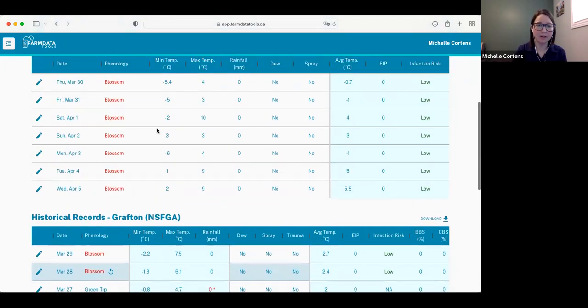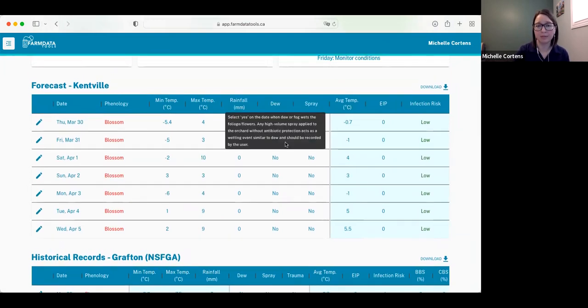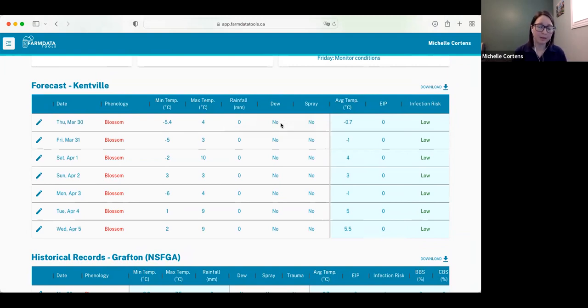Okay, so another input that you would need to apply to the model is whether or not you observed a dew. The Davis weather stations come with leaf wetness sensors, but they're not reliable for predicting a dew. So this is an input that you would need to apply to the model. So you could go in and edit, and you would say, yes, a dew happened. And you could click away or you can press save. And that's going to be applied there. Again, that turned red because that's one of the factors being met for the infection risk. And you could undo that easily if you didn't mean to put that in.